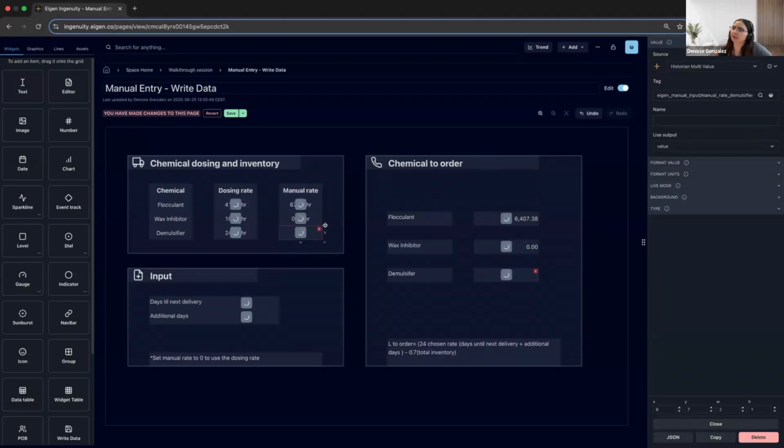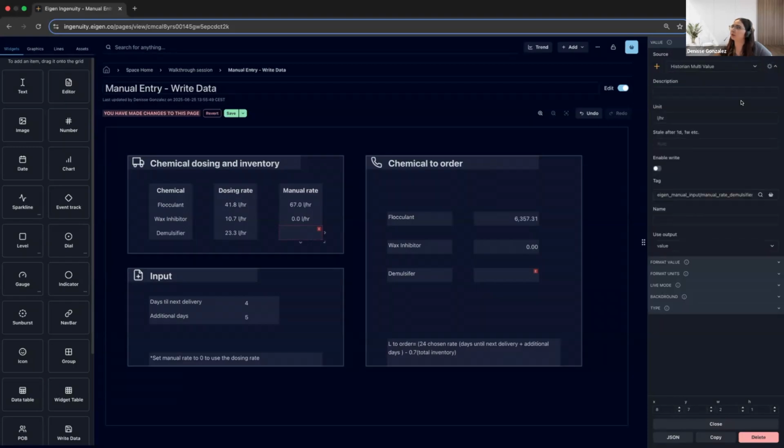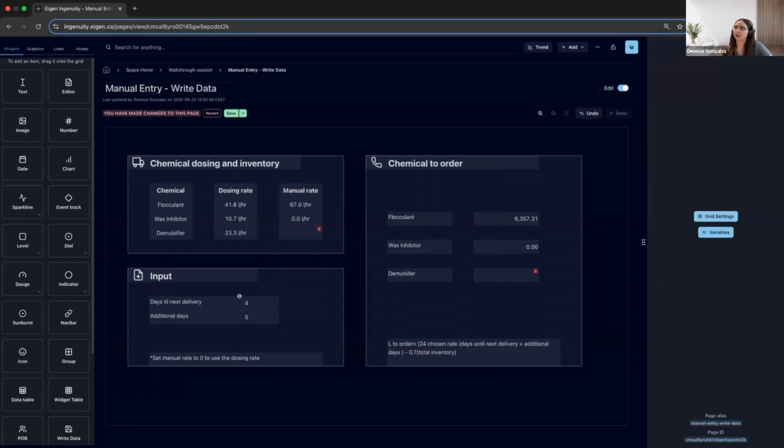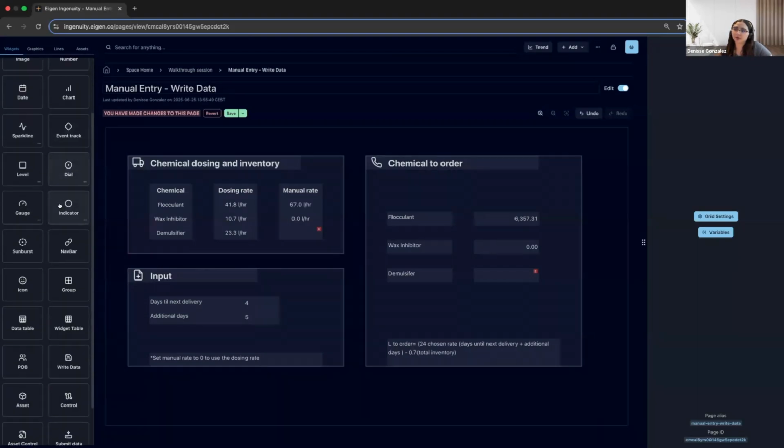We're going to see that we get a little error. That is completely fine because this is a new tag that it doesn't recognize because it doesn't exist just yet. So we are going to go to the cogwheel on the top right. We're going to click on it, and then toggle the enable write option, and then we can click again on our dashboard.